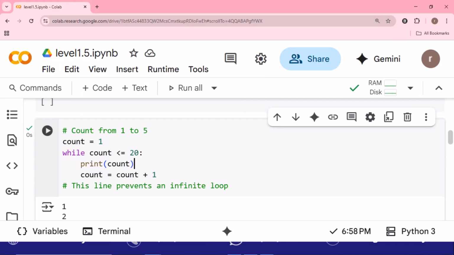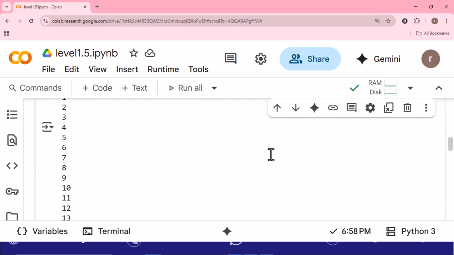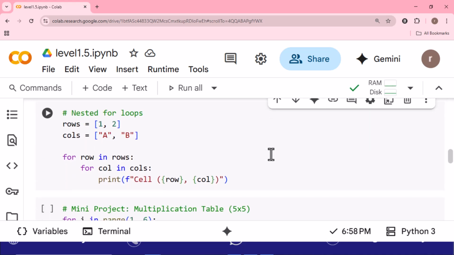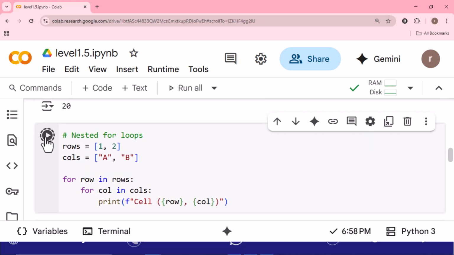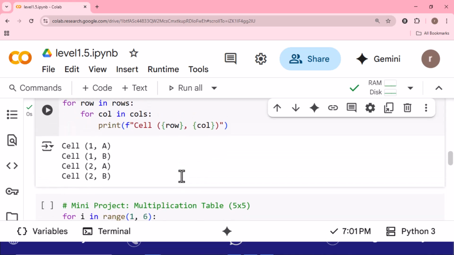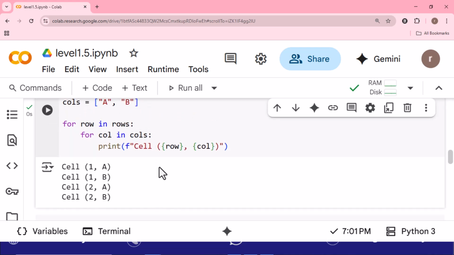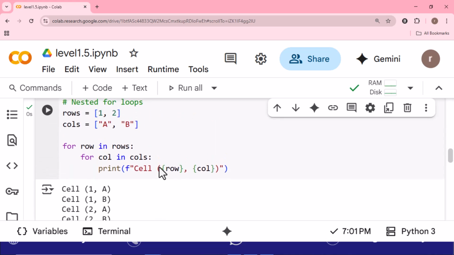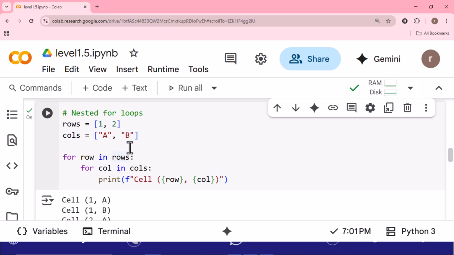Okay, let's see the result in the Colab. So if I run this, you can see this. Got it? Okay, so this is the result. So what you can try is add a few more elements and check the result: how many times it is running in the second loop and in the first loop.